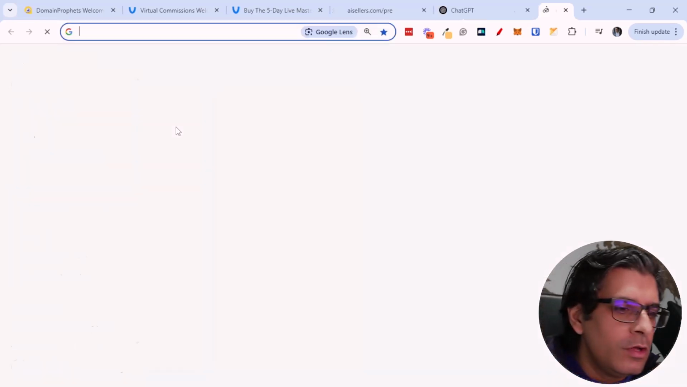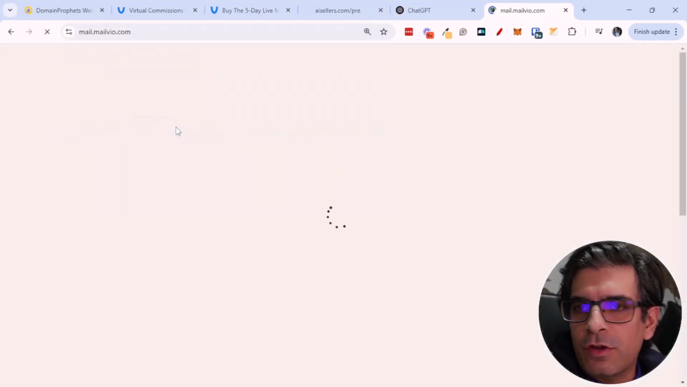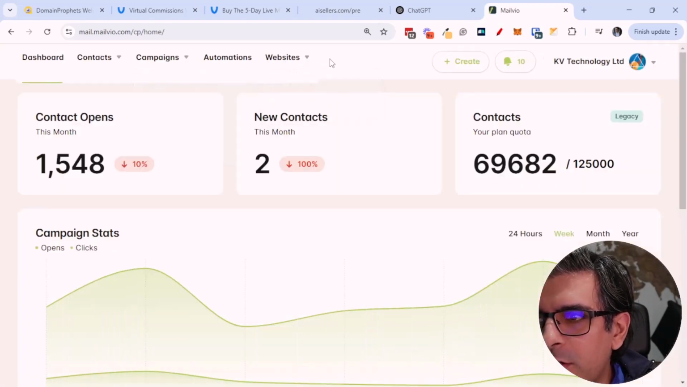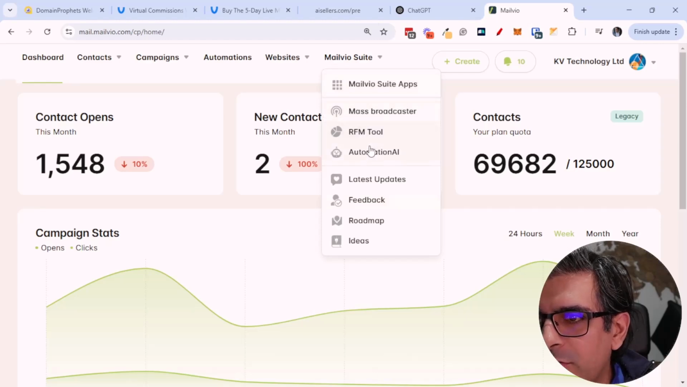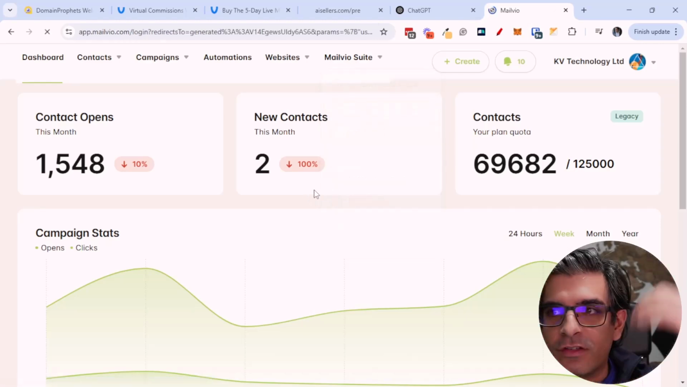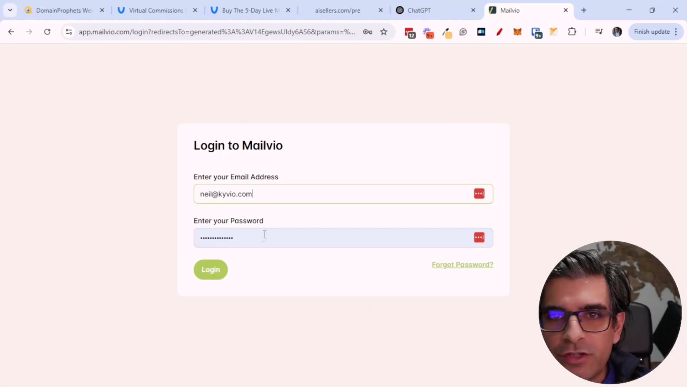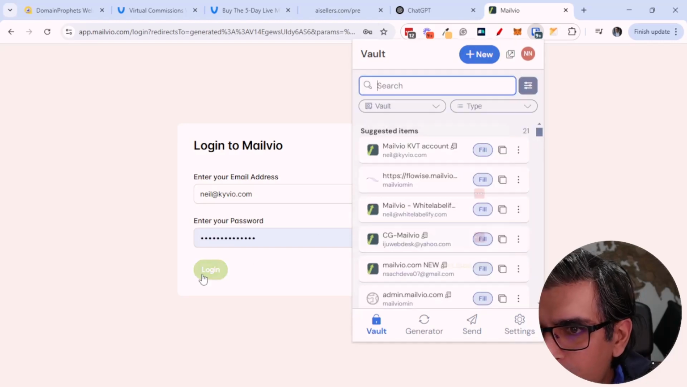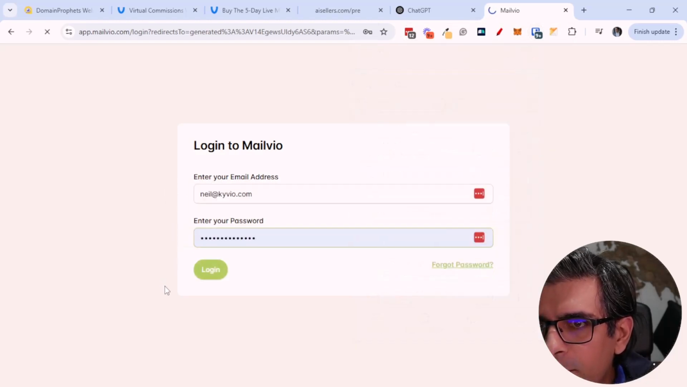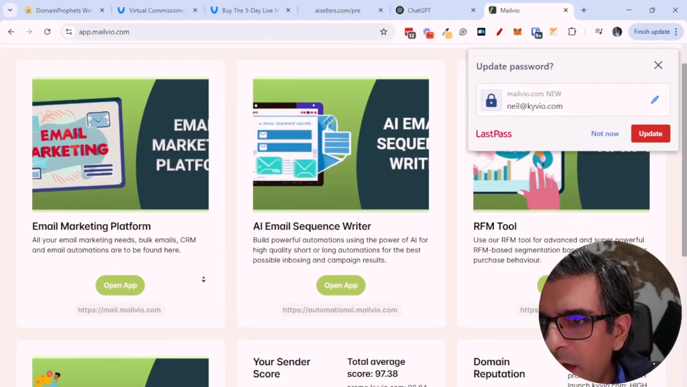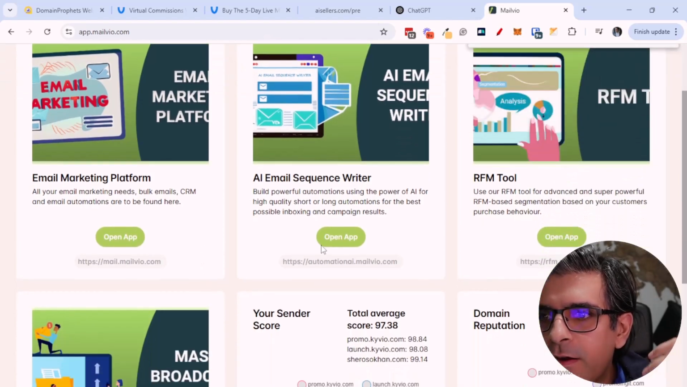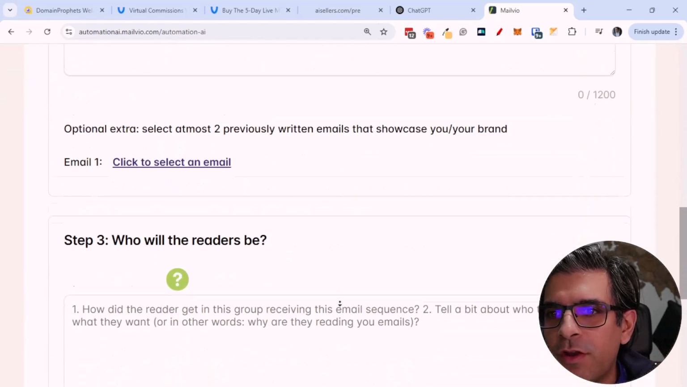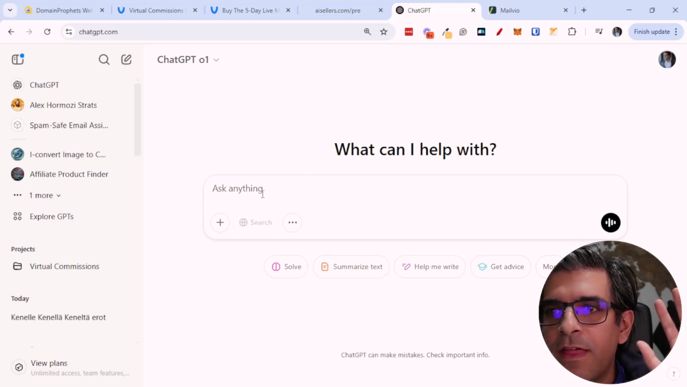Now, we actually have a tool under Mailview. Let me just show you this. Under Mailview, we have a tool for automation. You can create your own full-fledged automations from within this. If you want to create your pre-launch sequence, you're able to create that as well. Let me just sign in and show you. All right, so you're able to create your entire email sequence by just answering a few questions if you wanted to. But if you don't have access to that, if you want to use ChatGPT, that's okay too.